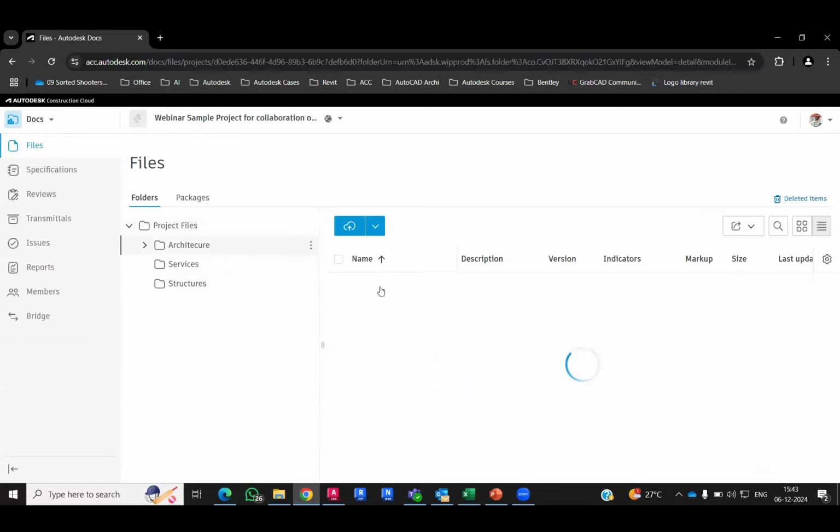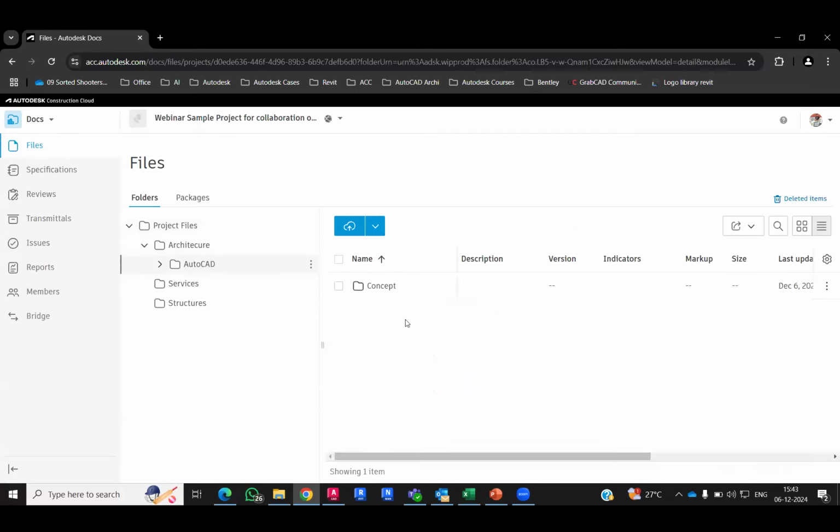In architecture, if I click on that, it will take me to AutoCAD. Darshan, you can show within architecture also. Yeah, I will. The folders which I just created are synced on the platform as well. Whatever she has created on desktop, all those folders are synced to the platform with the help of desktop connector. She has created around 3 subfolders within the architecture folder. Inside AutoCAD, we have a concept, and inside concept, that particular file has been saved.